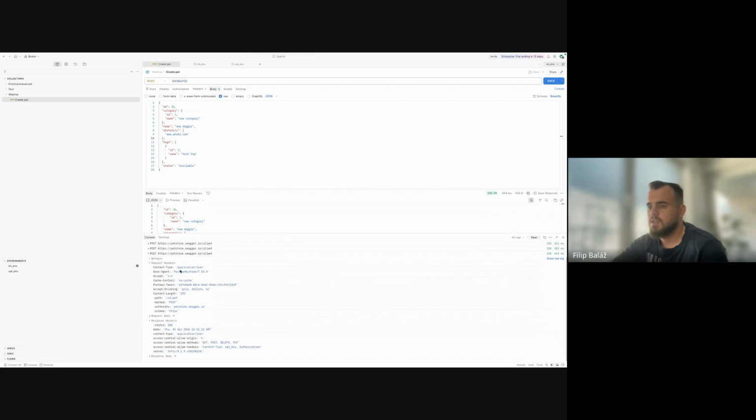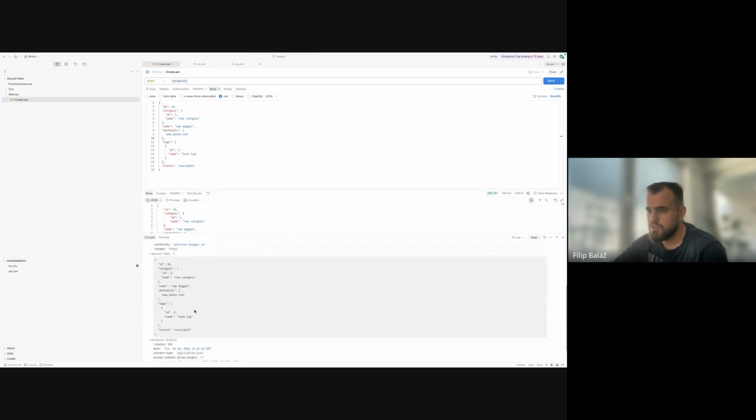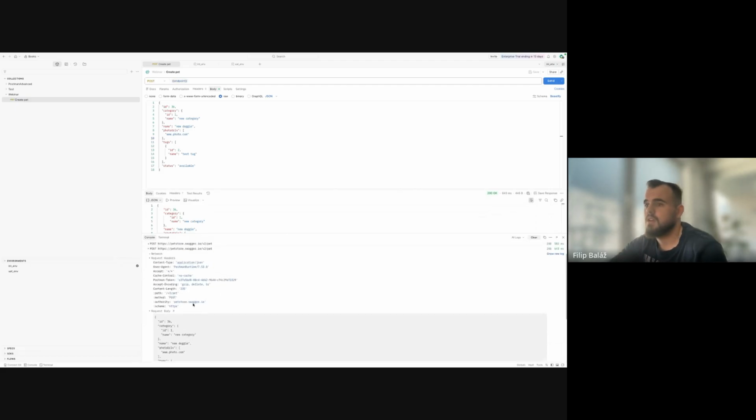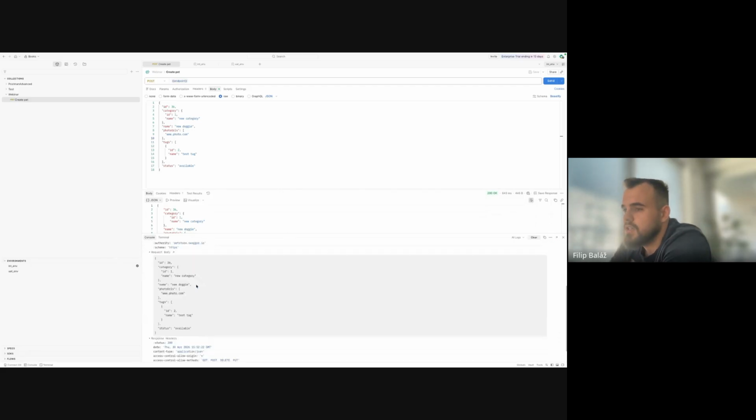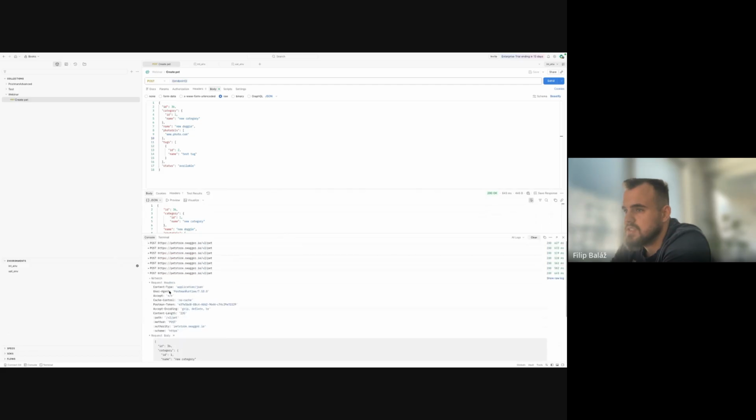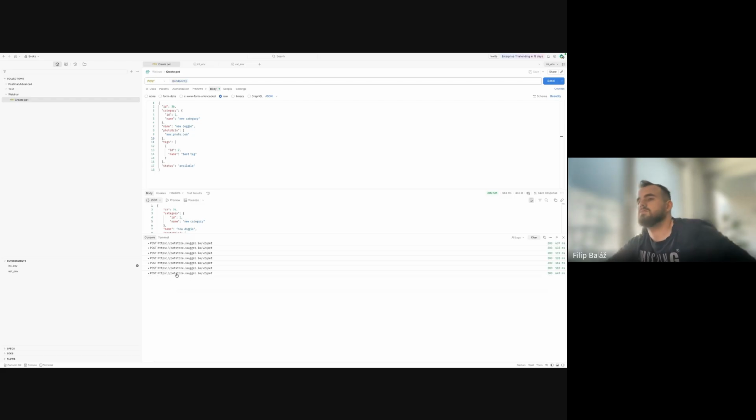And what I can check is the request body. Okay, you can see what is the request body that I have sent. And somewhere here is our endpoint that I have sent the request to, which you can also see in this not expanded view. So it was on the right endpoint.